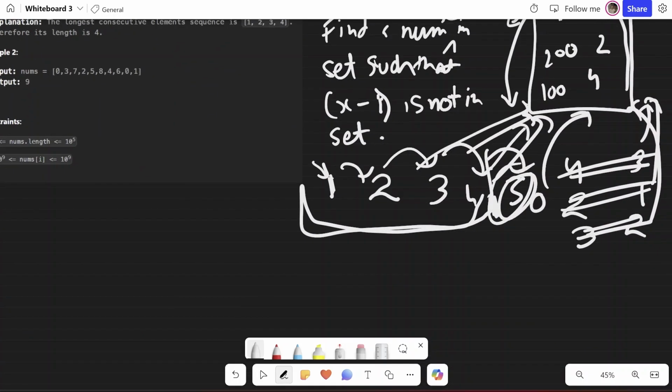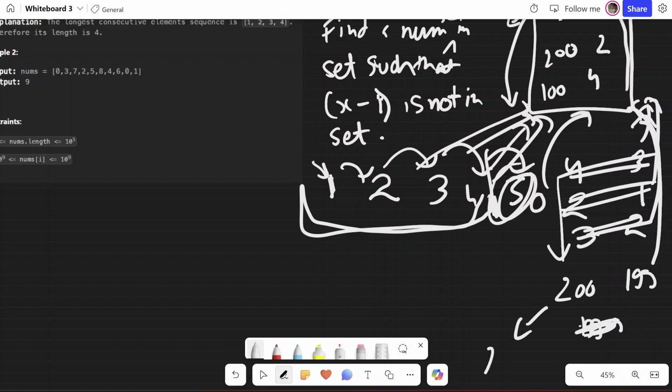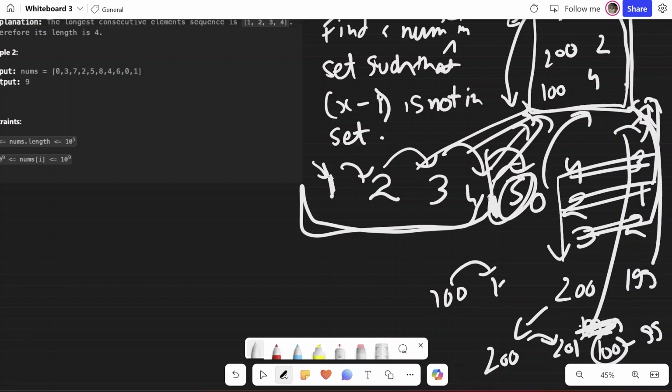Okay, moving on to the next number in this fashion. Move on to 200, 199. 199 is not in the set, so you can take, sorry, you can take 200 as the starting number. Now with 200, I move on to 201, which is not in the set, so we break out of this loop. Same for 100. 99 is not in this set, so 100 could be one of the starting numbers. We start with 100, but now 101 is not in this set, so here also max length is 1, and same for 200, and here it was 4.